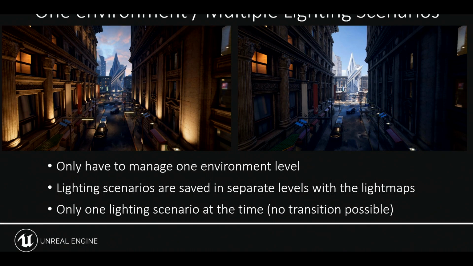So all the light maps are saved in that lighting scenario level, and then you have one for the daytime, one for the nighttime, and then you just load the one you need. And then the big thing is you only have one lighting scenario loaded at a time. You cannot have the two and then maybe do a transition between the daytime and nighttime. It's a feature that we would love to have, but not yet.